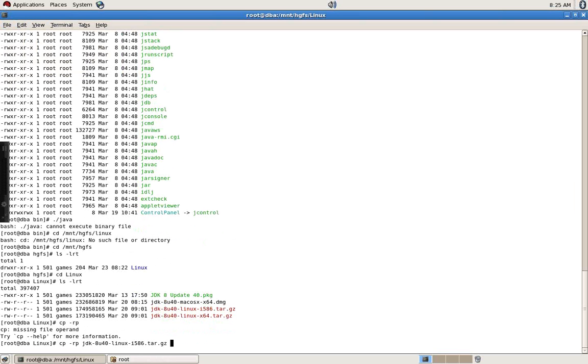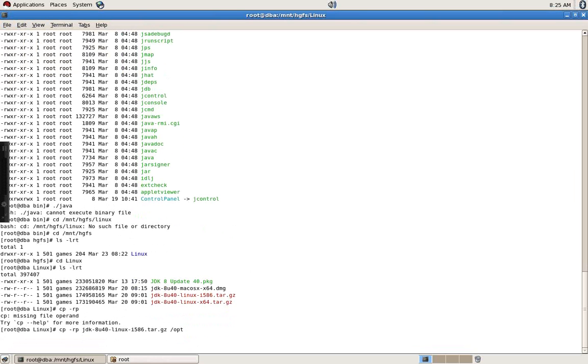slash opt. See, what you are trying to do here is, from this particular location, the MNT HGFS Linux folder, you are trying to copy it under the opt folder. Why? The reason is that you are making a local copy, because this MNT HGFS is a shared folder. Sometimes if the folder link breaks to your Linux operating system, it would be difficult for you to operate. So on the safer side you're copying it onto the opt folder. That is why I'm asking you to make a local copy. Okay, is it clear? So now you press enter.